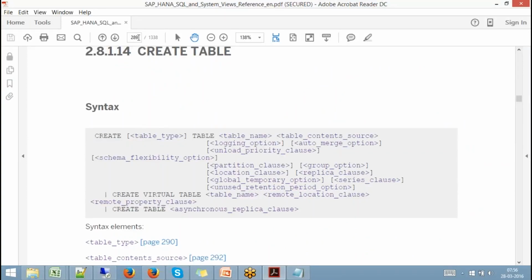The page number 289. Okay. What does it say? Table type. An optional table type. You could specify, but I would like to be explicit. I would like to specify some type of table what I want.